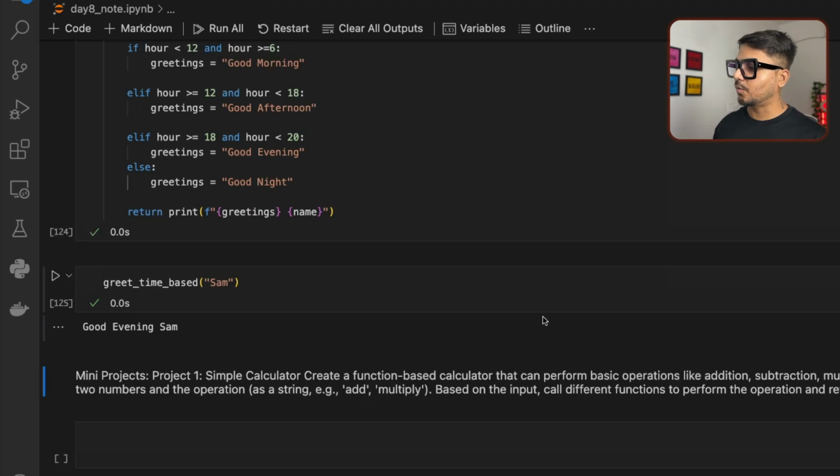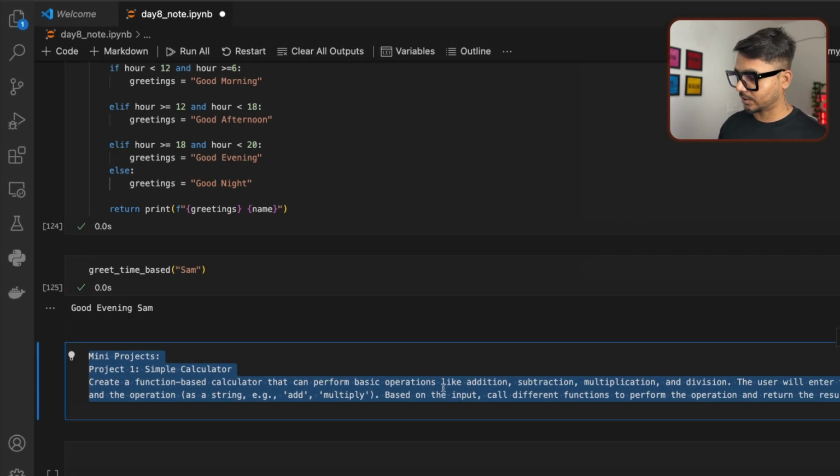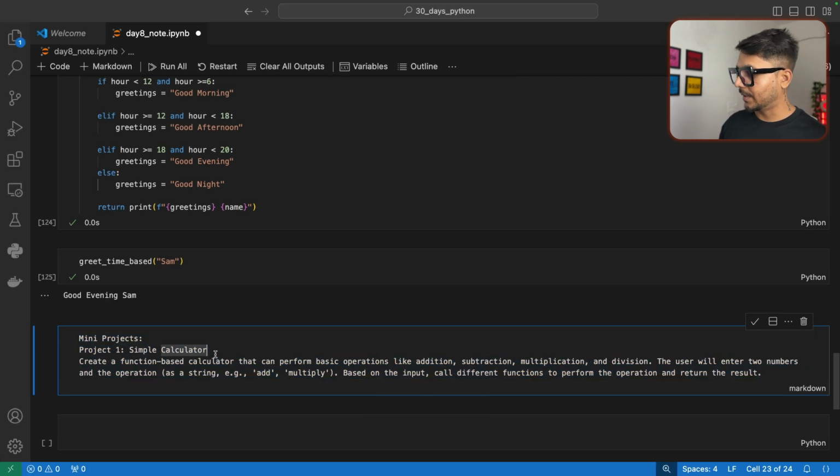Okay, now let's do our last project. That's going to be the end of the day. The project is very simple. We are going to build a calculator. So here you can see the project. It says mini project simple calculator we will be building. Create a function based on calculator that can perform basic operations like additions, subtractions, multiplications, divisions. The user will enter two numbers and operation as a string like add, multiply. Based on the input it should perform that and give the results. So that is what we will be doing.